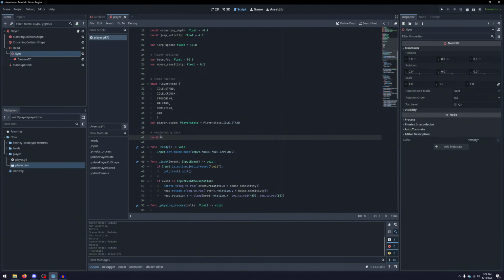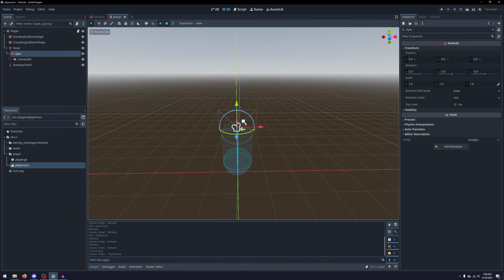So the first one is a constant head bobbing sprinting speed. This is a float, and I found a good value to be 22. Now, this is the speed of the head bob along the figure 8 when we're sprinting. The head bobbing is going to be defined by a sine wave. If you've ever seen a sine wave, they kind of go up and down in a wave. And so we're going to use the sine function to move back and forth. So this first one, the speed, is how fast it moves.